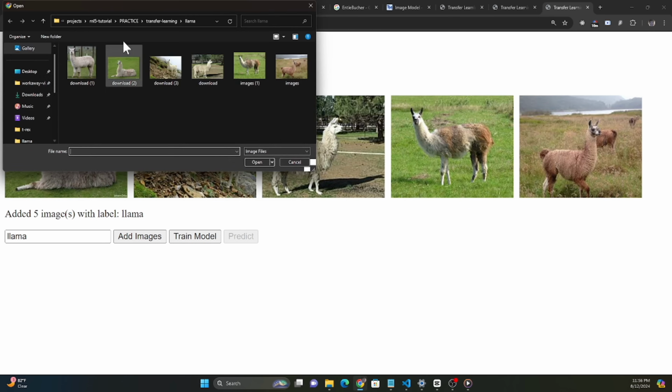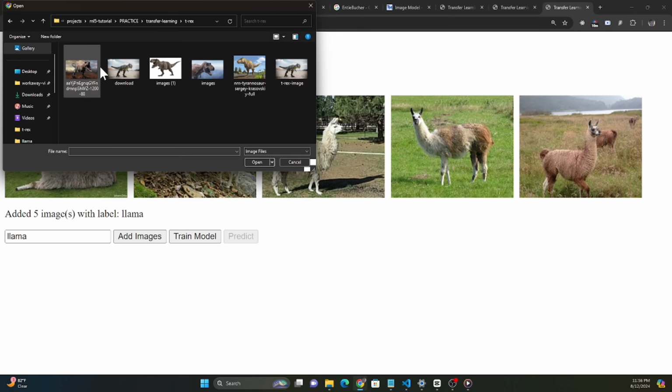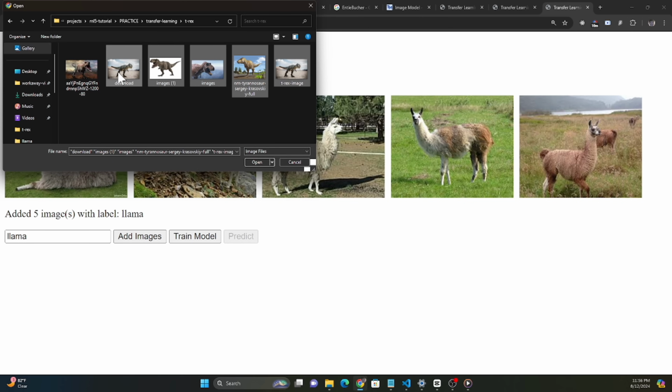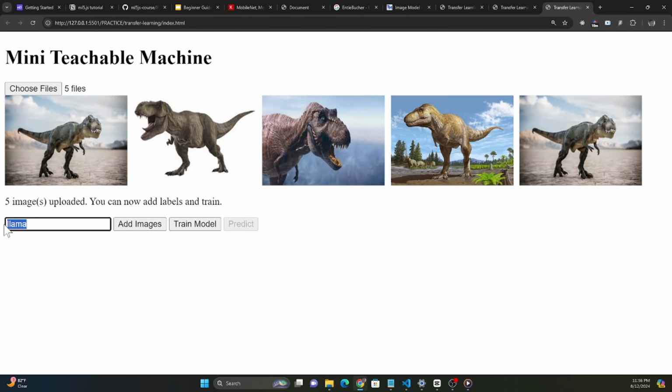And then I'm going to choose one for the dinosaur one, T-Rex. And I'm going to go the opposite direction as well too. 1, 2, 3, 5. Open that, call this T-Rex, like so. And now what I'm going to do is train my model. And you can see that that training loss thing shows up. It says training is complete.